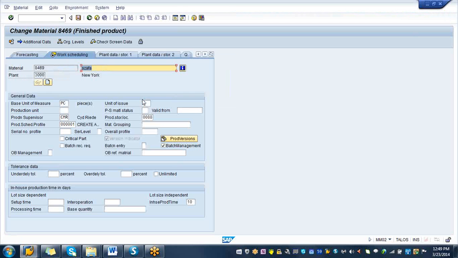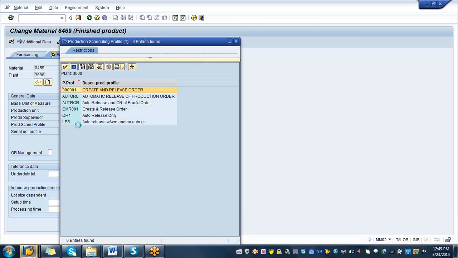In the work scheduling view, a very important one is your scheduling profile. You see that profile? Go to scheduling profile drop down and see what is the meaning of 00001. So create and release the order. If you select that, not only is it creating your production order, but it is also going to release the production order for you immediately.